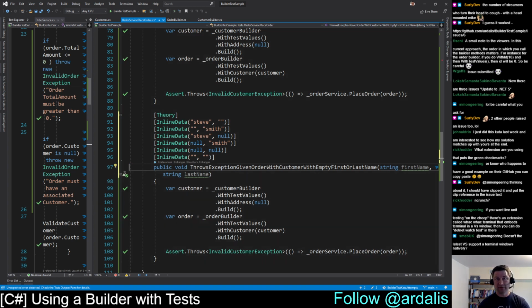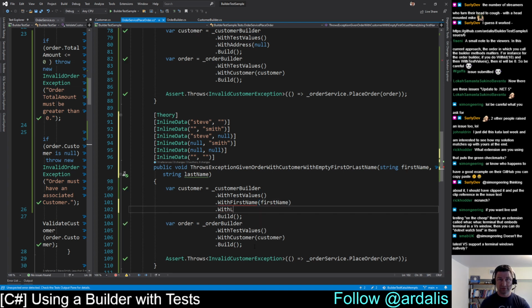So we're going to say customer builder with test values with first name of first name and with last name of last name. Okay, and so that's our test. Now these don't exist yet, but we're expecting to get an invalid customer exception.